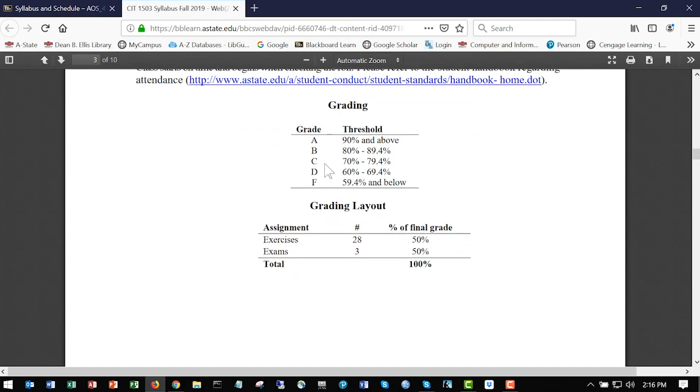When we talk about grading, take a look at the number of exercises we do. Now I made a quick jump here, but in the grading layout, your grades are weighted, which means you're going to do 28 exercises that are worth 50% of your grade, and then you're going to have 3 exams, one for each section, which means Word, Excel, Access.